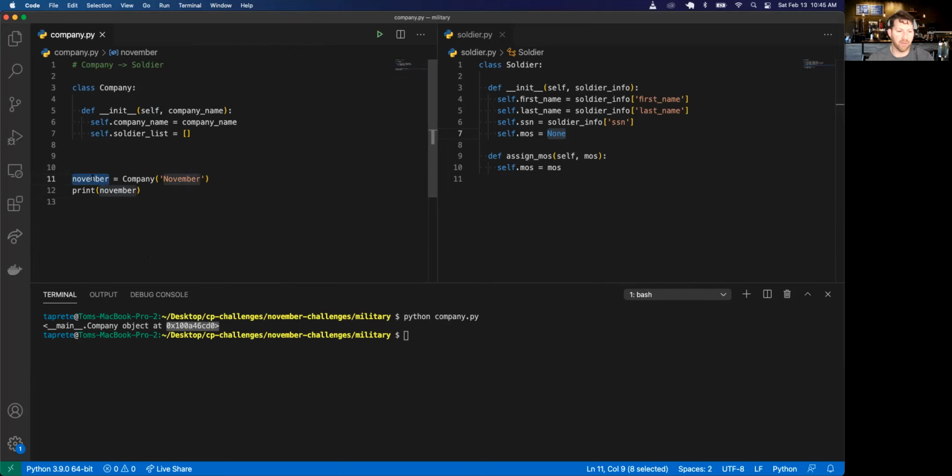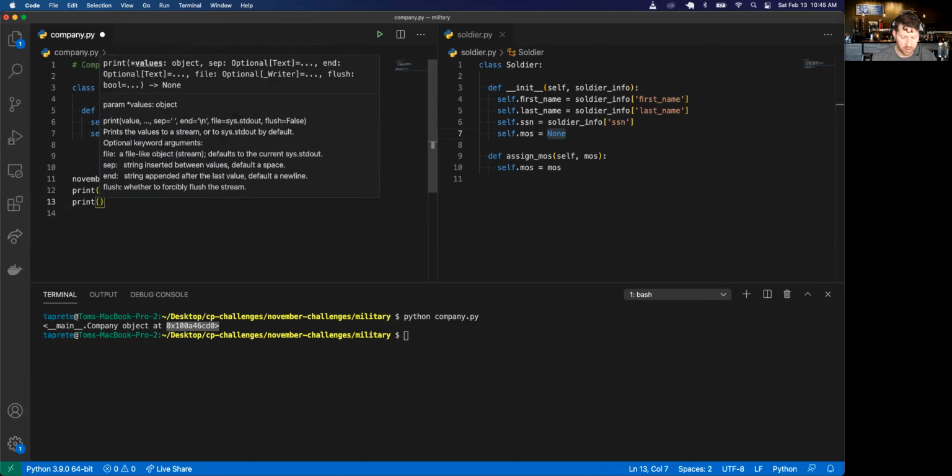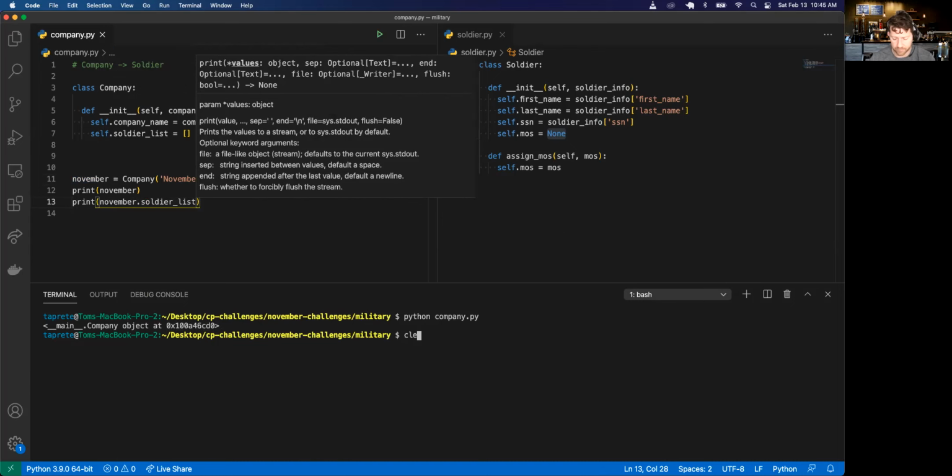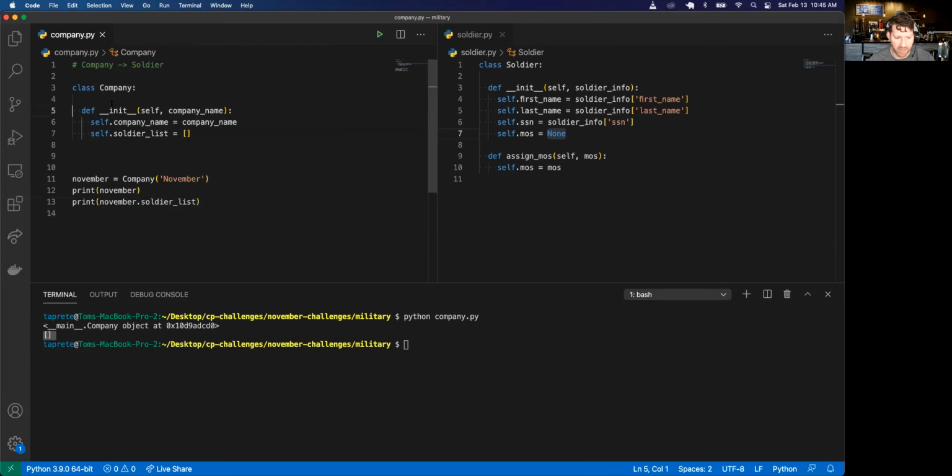So now this November instance, this company instance called November, has some information about itself. What does it know? It knows its name, and it knows that it has a soldier list. So if I wanted to print November.soldier list, I'm going to come down here, clear that. So we get the company object, and we get an empty list because right now the company doesn't have any soldiers in it.